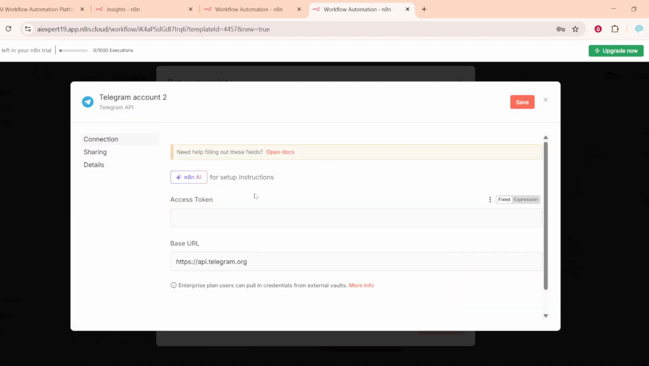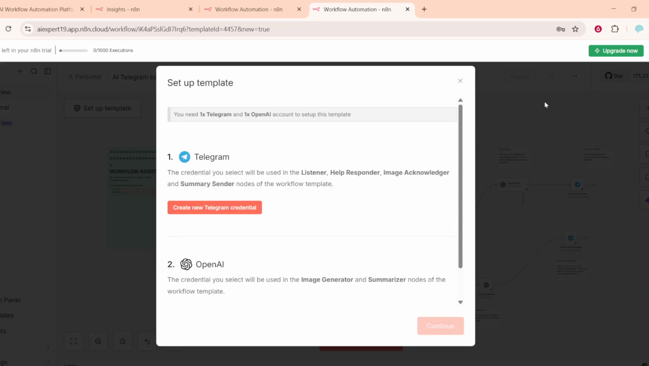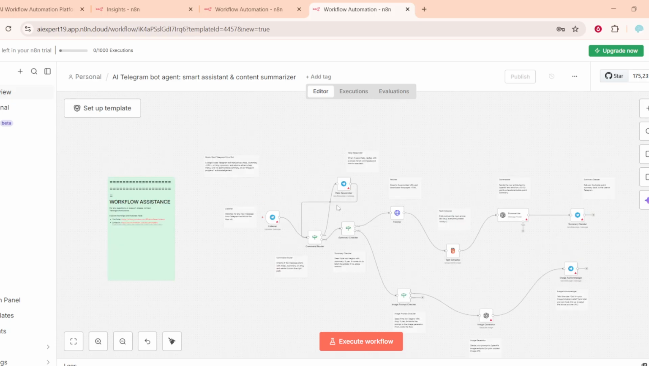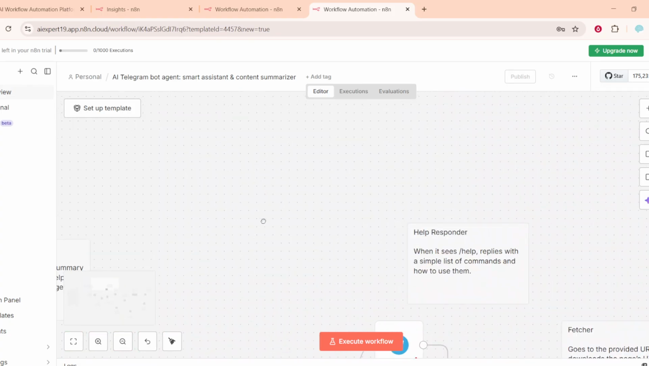Time to test. Go back to Telegram and send a message to your bot. In N8N, click Execute Workflow on the webhook node so it's listening for incoming requests. You should see the data arrive instantly. Telegram sends a JSON payload that includes the chat ID, the sender's username, and the message text. Everything you need to route and respond.